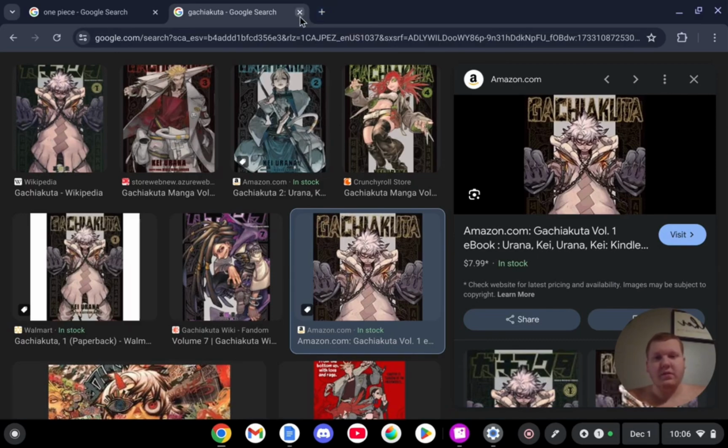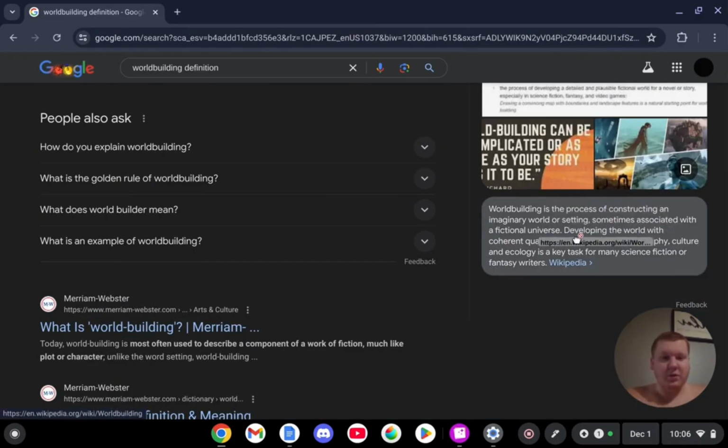Let's get started. This is the definition of world building. Alright, this is the direct definition of world building. It's construction of an imaginary world or setting. So you know how the characters affect the area, or how the area works. I guess we'll be talking about Sabaody and stuff. So, you know, civilization, like different cultures and customs, yada yada. Let's get into it.